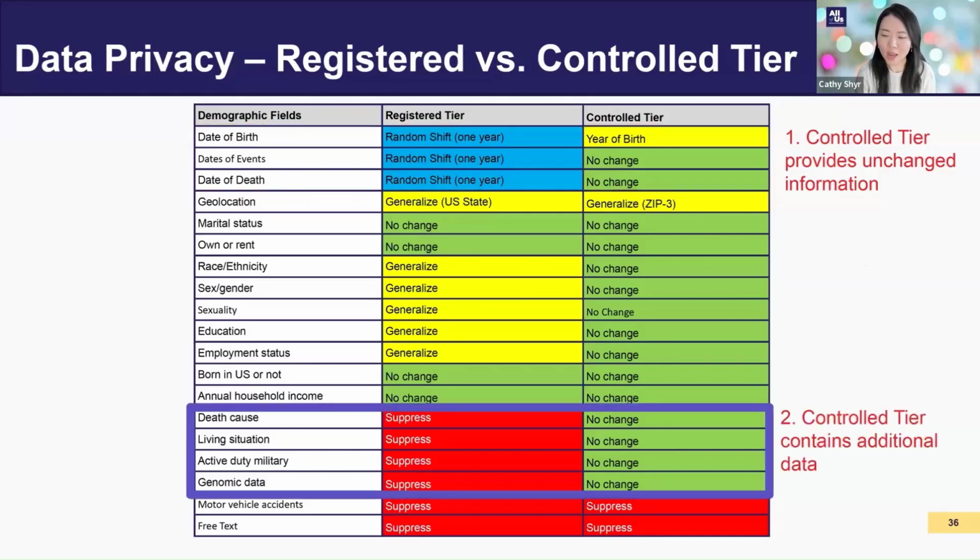The second takeaway is that the controlled tier contains additional data. You can see here that for information on death, causes, and active military duty status, we do suppress that information within the registered tier, but not in the controlled tier.